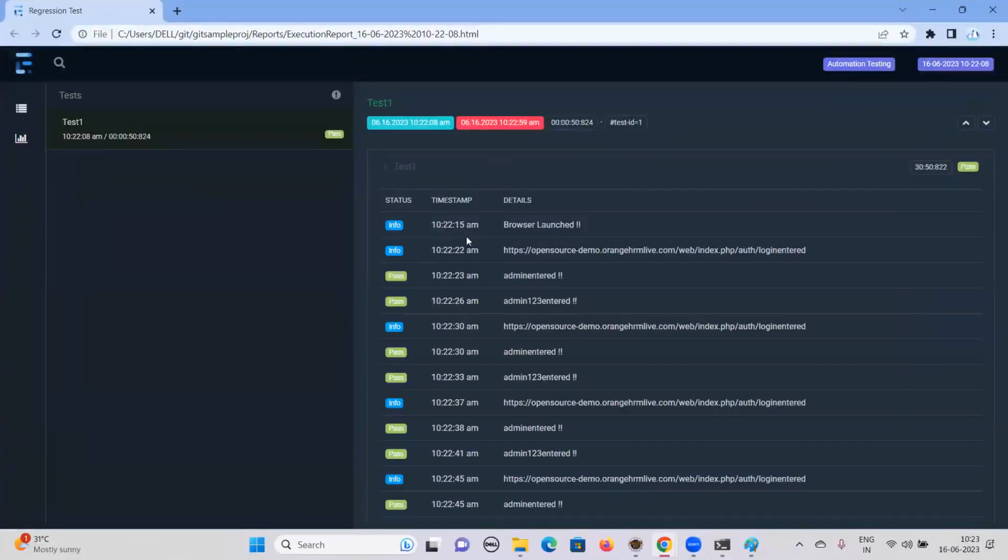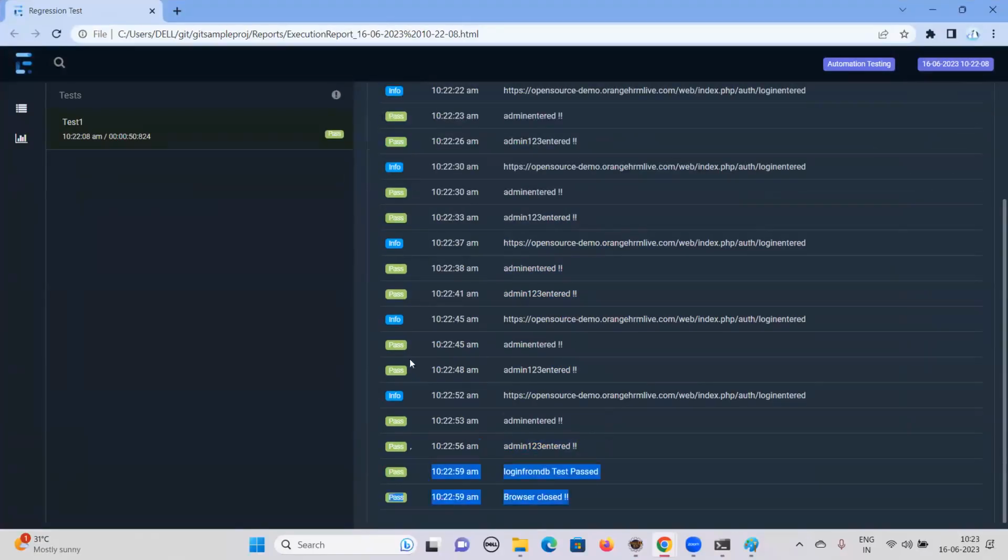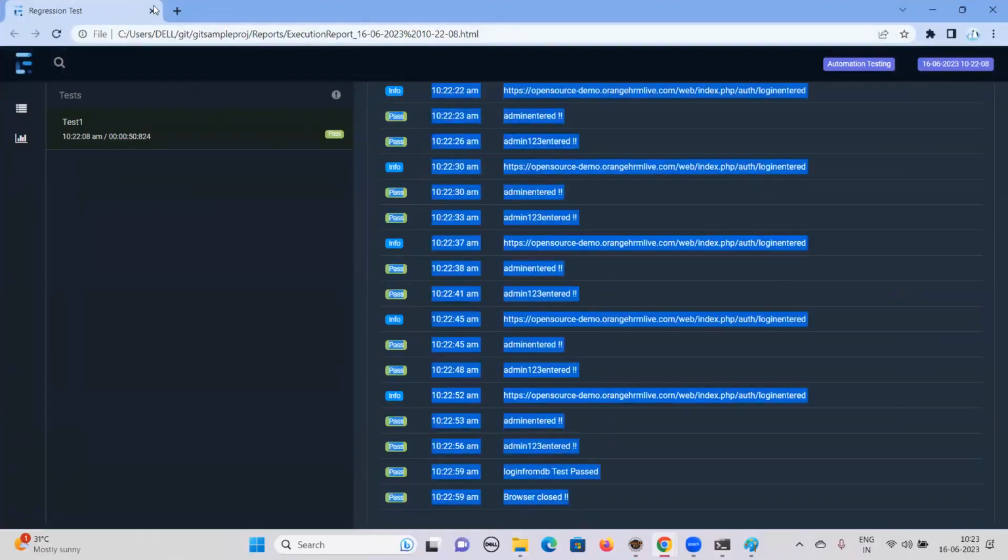So this tag it is showing. Let's see. Browser launch opened, admin entered, 123 entered, admin entered. All the admins are properly given. All the data that we have inside the database is correct, so that is the reason why it is passing. Okay, so let me just close it now.